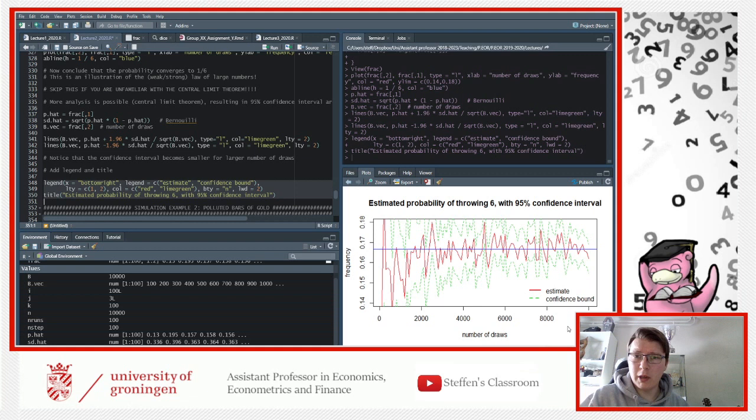We can, of course, extend this greatly using more sophisticated plotting packages like ggplot, which we're going to do later. But for now, this is how you would do a simple plot in R. You will be able to play around with this yourself afterwards, after I upload this after the lecture.